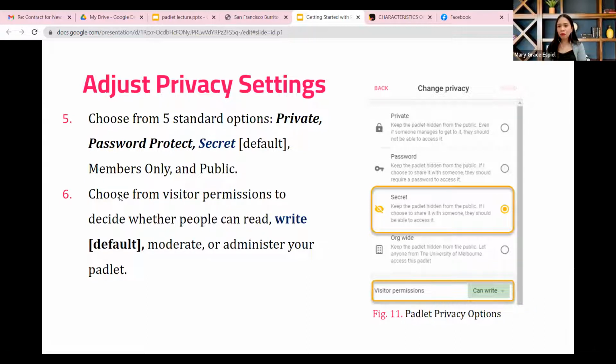And then, members only, halimbawa, the account is for a school, for an institution, ang nakaka-access lang yun ay members of the institution. And then lastly, public. Pag sinabing public, halimbawa, search ko lang sa Google, a Padlet about UPLB. So makikita lahat, and they can jump in and try to add anything dun sa Padlet.